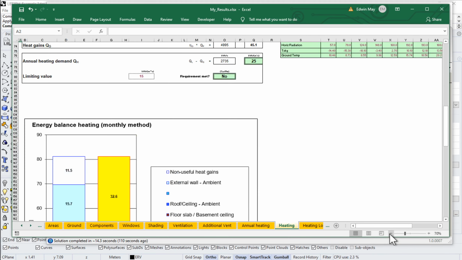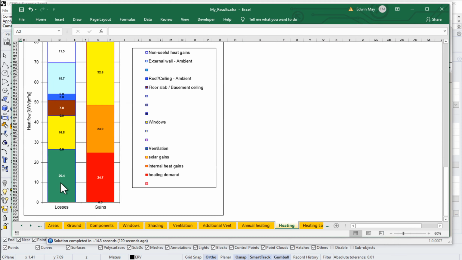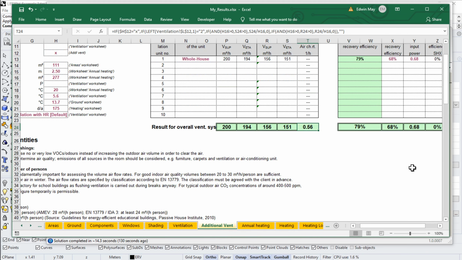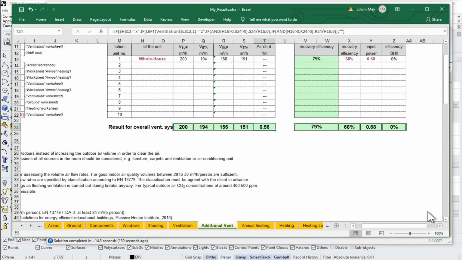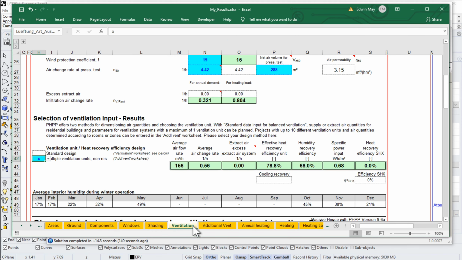I guess I need to make it even bigger. There's never enough room. And so we've got all of our losses on one side, all of our gains on the other. So solar gain, window losses, ventilation losses. Ventilation losses are looking pretty high. We might want to see what's happening there. We might want to dive in a little bit further. Yeah, so we're only at 79% heat recovery, 0.56. I guess 0.56 is a little bit high. Why are ventilation losses so high?